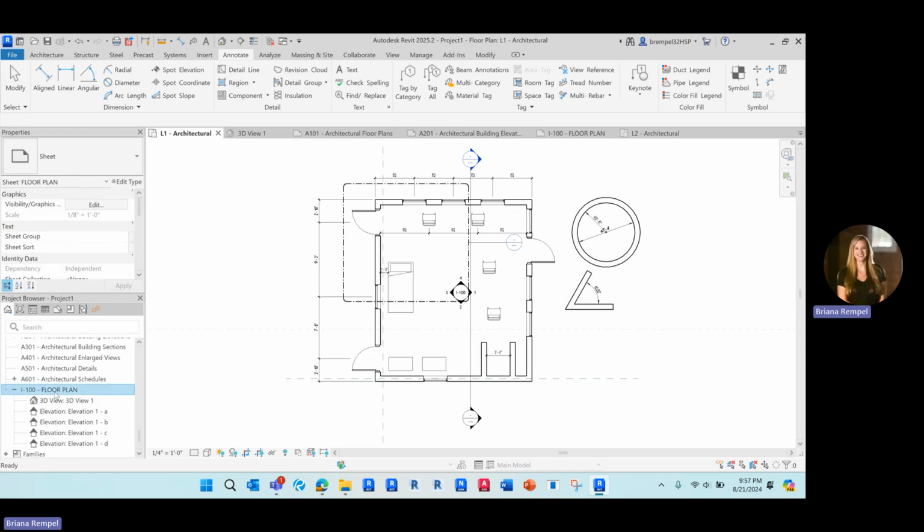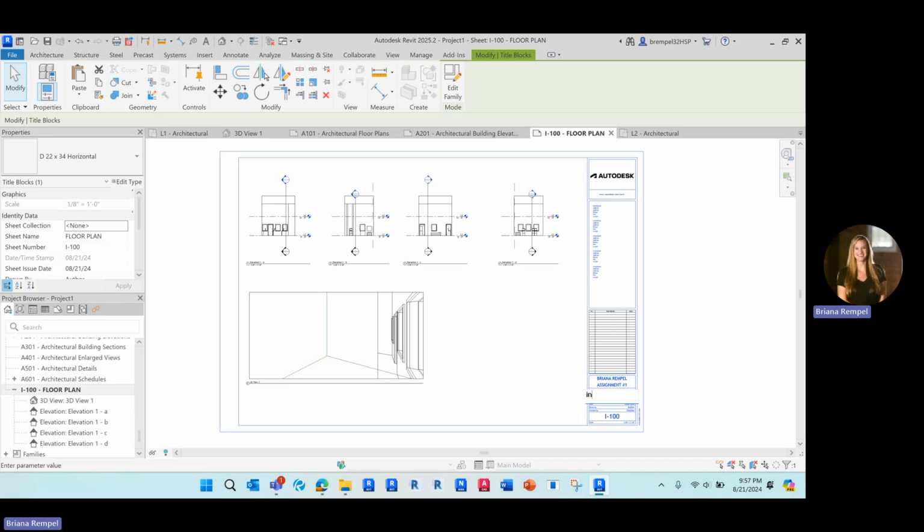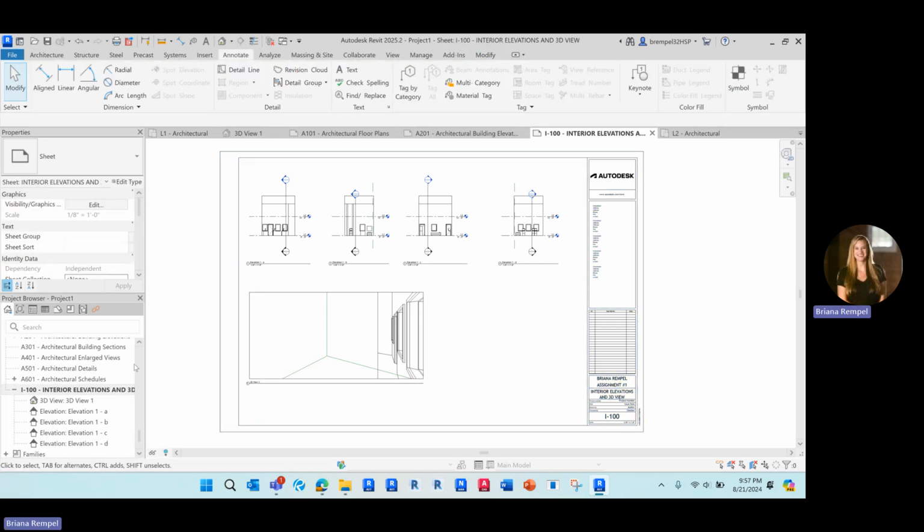But let's take a look. I guess this is named wrong now. Let's put this to interior elevations and 3D view. Okay, and then we're going to take a look at printing these to PDF.